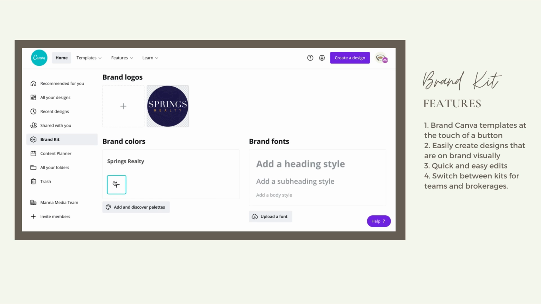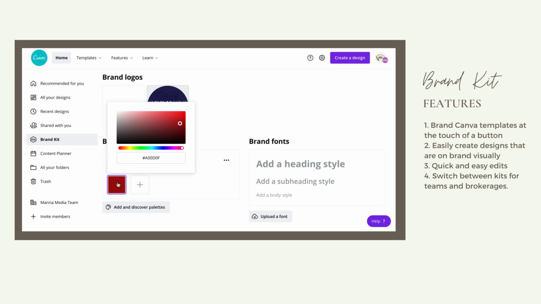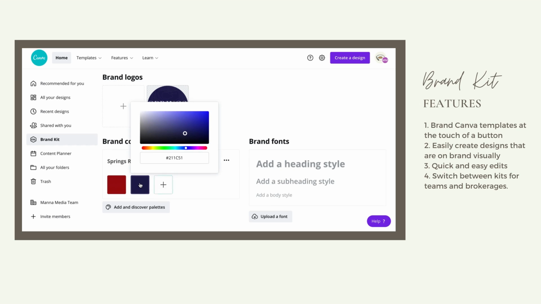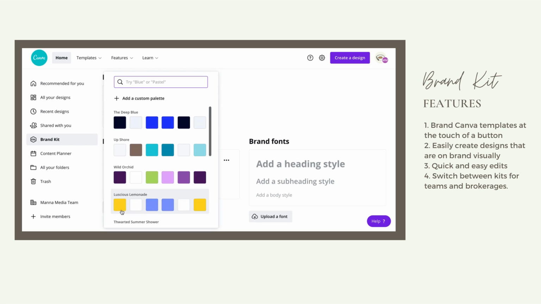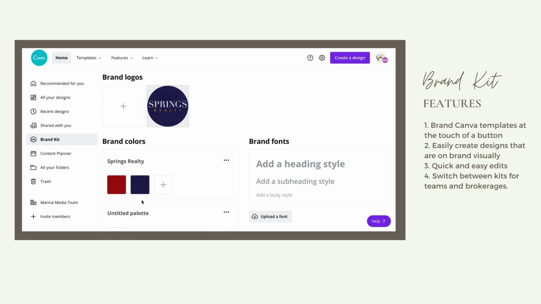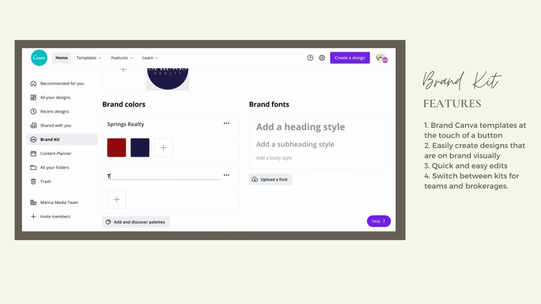So we're going to want to pick a color here. And this is where you paste your hex codes. So each brand design will have a hex code for colors. You want to copy and paste the exact one into this box and just keep doing that across the board. Now to add a new one, you're just going to add a custom palette and do the same for your team.